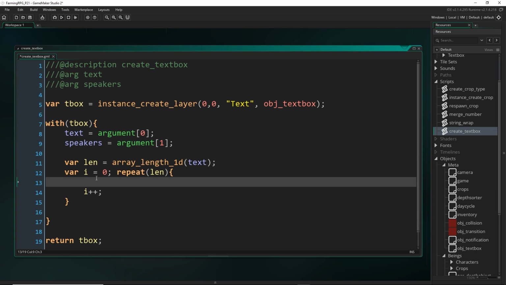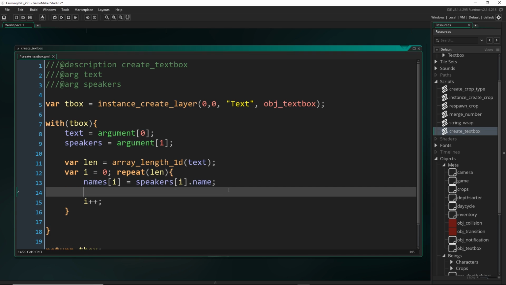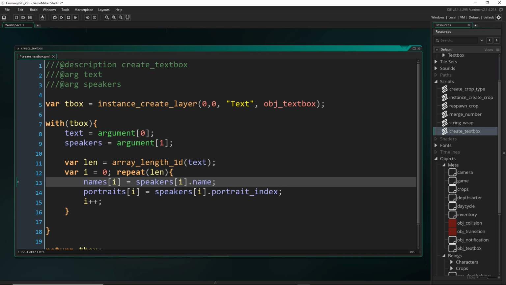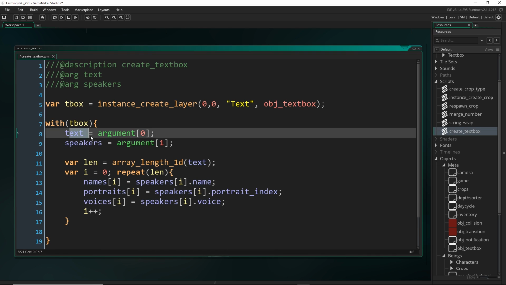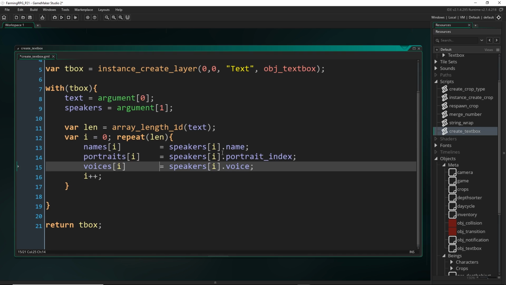But we're going to create a larger array that's going to store all the names for all the pages, all the portrait indexes, and all the voices. So we're going to go names. Right, so this doesn't exist. We don't have a variable called names in the text box yet. The first entry of names is going to be the first speaker's name. So whoever is speaking first, we're going to put its name in the names array first. I'm going to do the same for portrait indexes, except I'm just going to write portraits. So we're going to get the speaker's portrait index for whatever I currently is. So on the first loop, this is just the first one. And then voices. Right, and so it's going to go through every line of text and save all of those variables.